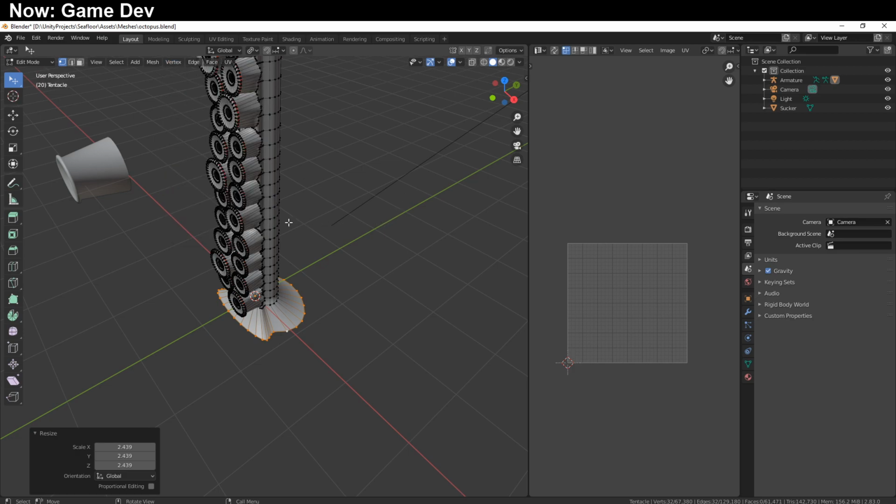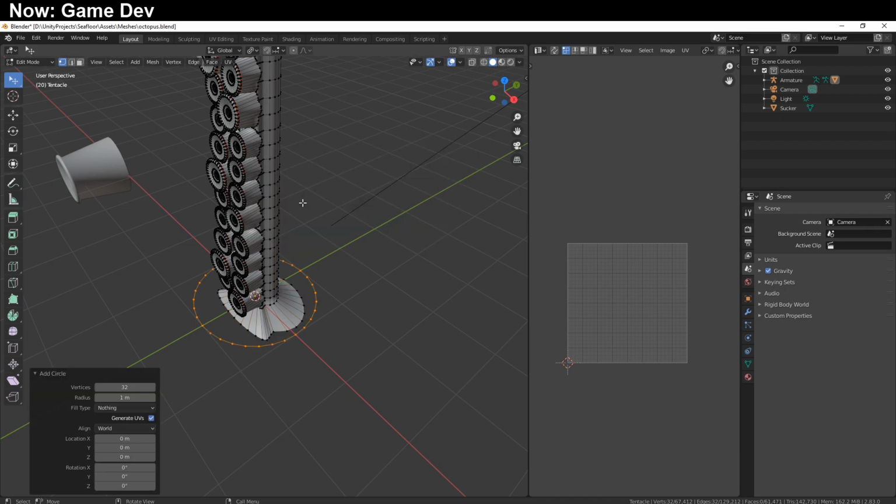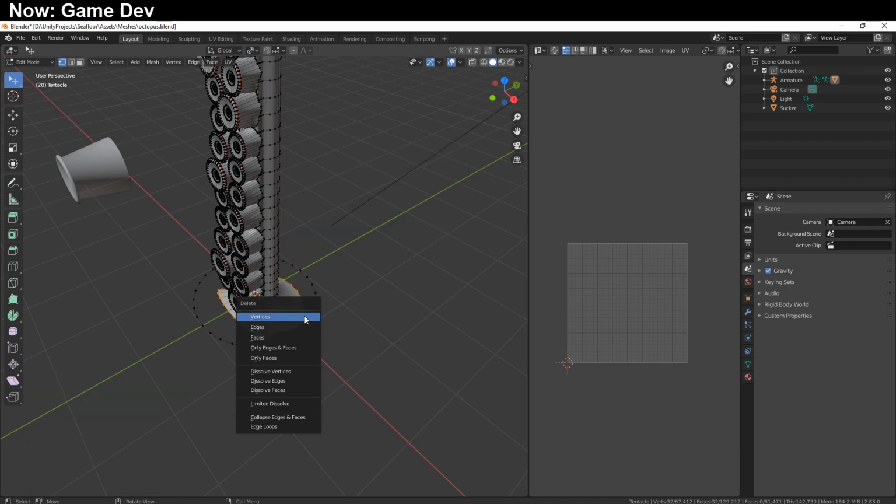No, I can't use space. Is it F3? Circle select? That's not what we want. What the heck? We'll just add a circle. And then we'll delete these. And then we'll just do a join.